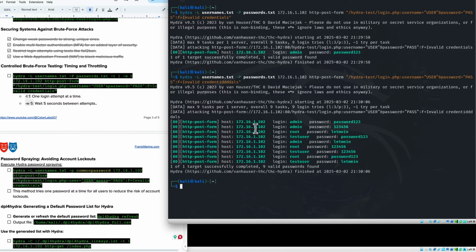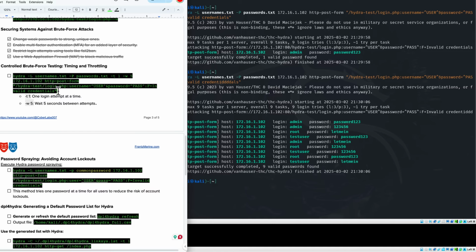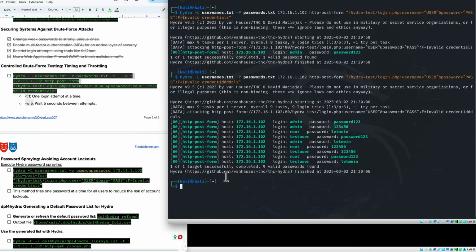Each iteration was 3 by 3. We had 3 usernames and 3 passwords. 3 by 3 is 9, and we see all the iterations here. We may want to throttle and do the timing. We can say with the -t option, we want 1 login attempt at a time, and we're going to wait 5 seconds between attempts. Now this is just to make the tutorial shorter, but if there is a cool-off period on the website that we're targeting, we want to see if we can throttle this back and only do 1 at a time and wait 5 minutes between each session.